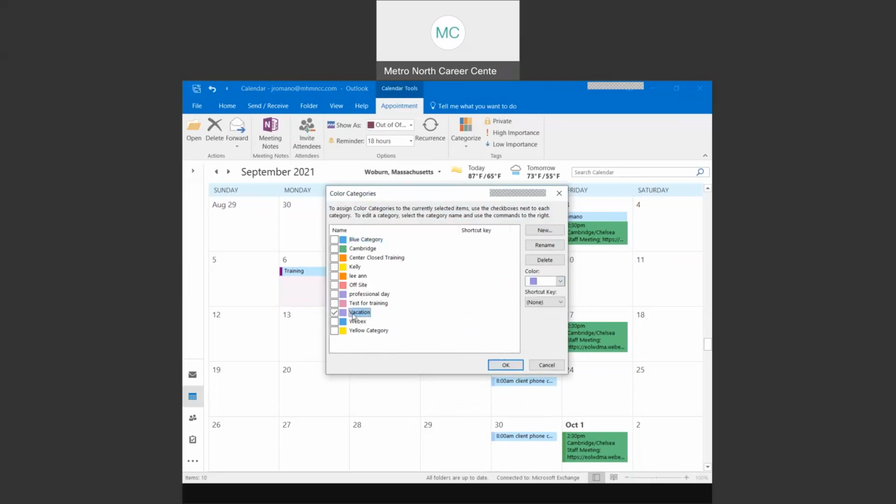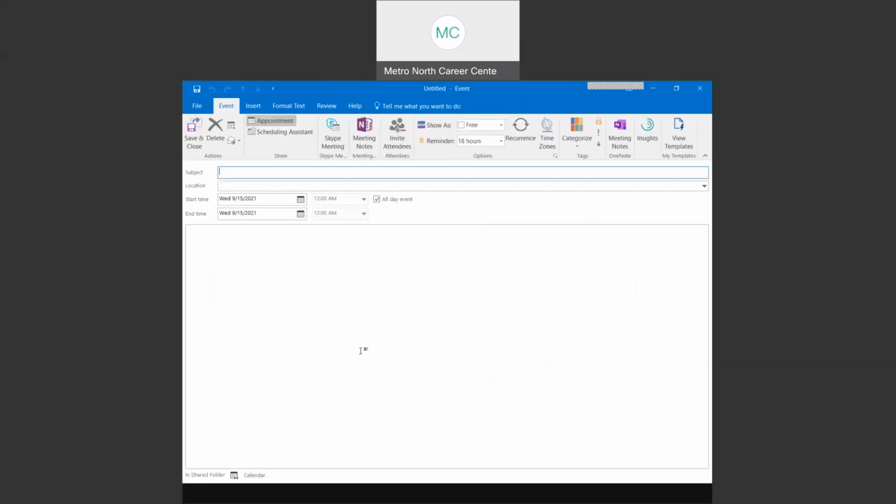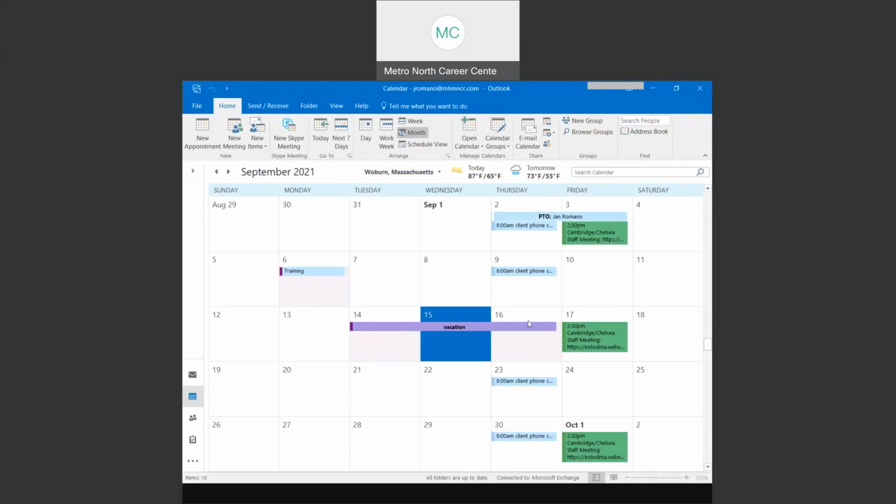So let's say vacation, I've already put that in, and all I did was choose purple and hit rename and type vacation. So now I click OK, and now that's more of the purple color. Oops, sorry, there we go. I don't know if you can see it. We're going across, it's purple, and then each date is that pinky magenta color because I'm out of the office.